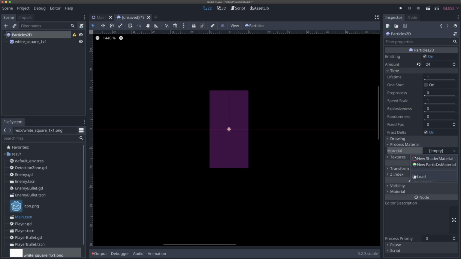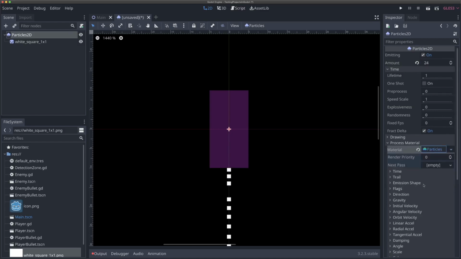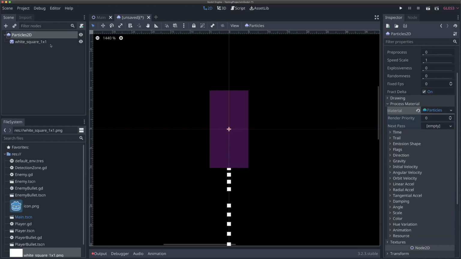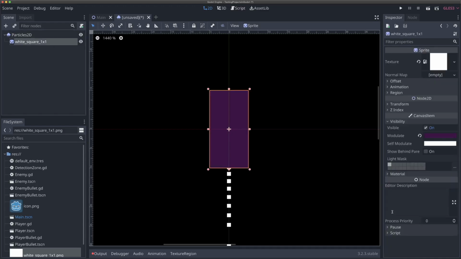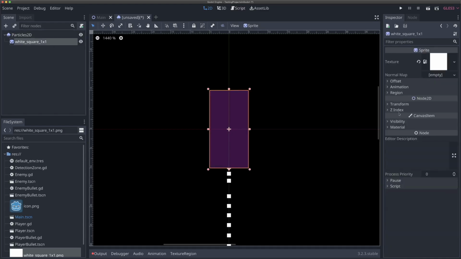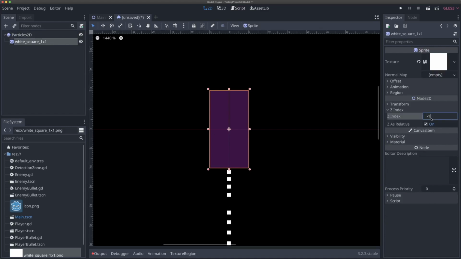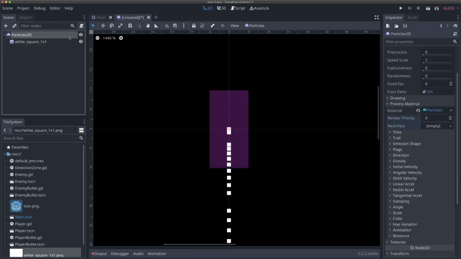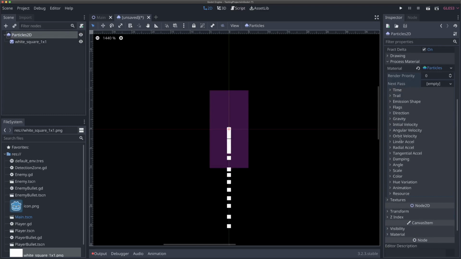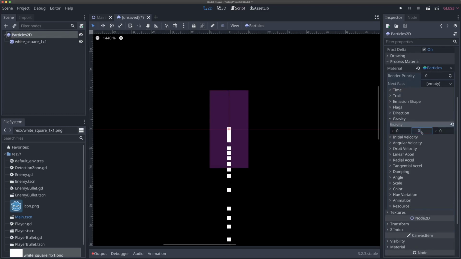We can create a new particles material here. And so there's a couple things we need to do. First, actually, let me set the Z index for this, just for the sake of this video, to -1 so we can see our particles. Okay, and so what we're going to do, of course, is just get rid of the gravity.